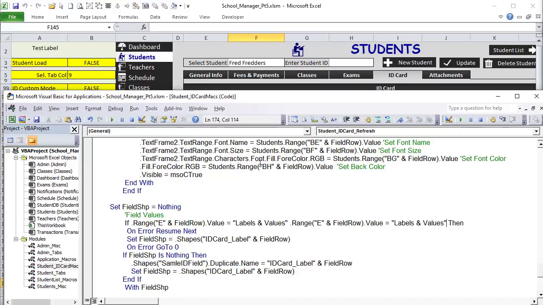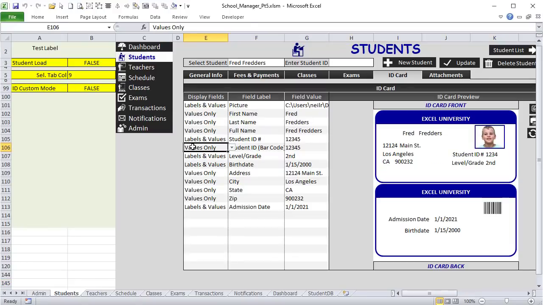So what does that mean? Let's say I'll put in Or, and then I'm going to change it to values, in this case values only. So clear this out. So for either option, either labels and values or values only, we want to show those values. That means here, anytime E is values only or labels and values, we want to show that value. I want to show it.